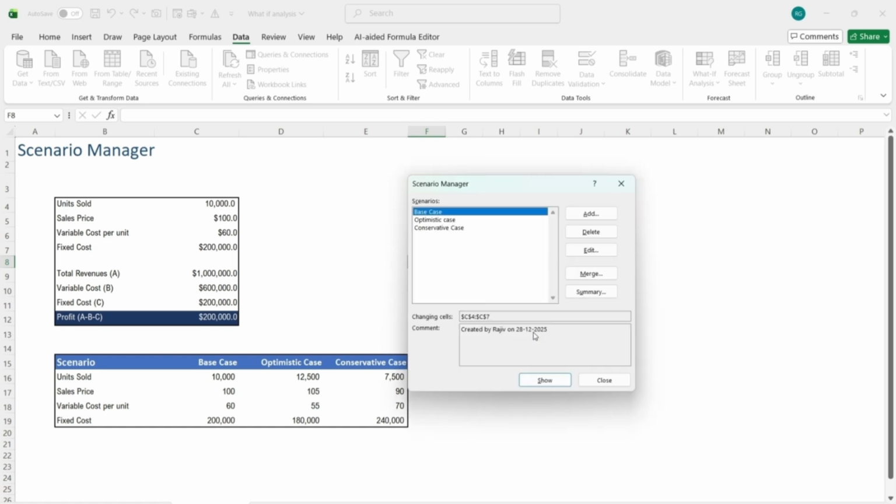Okay. So now let's see what happens. So currently we have the data for the base case and the profit is 200,000. If we click on the optimistic case and then click on show, the numbers get populated automatically and the profit is also calculated since this is formula driven. So the profit in the optimistic case is 445,000. Let's see what happens in the conservative case. Click on the conservative case and then click show. So here we see that because the sales price has declined, variable cost and fixed cost have increased, the profit is negative. So in the conservative scenario, the business incurs a loss.